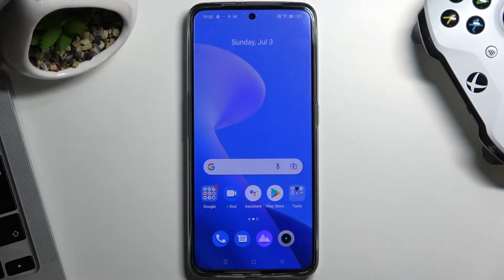In this video I'm gonna show you how to set up and how to install free VPN on your Realme GT Neo 3 device.